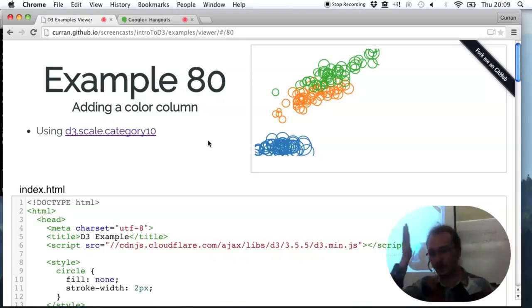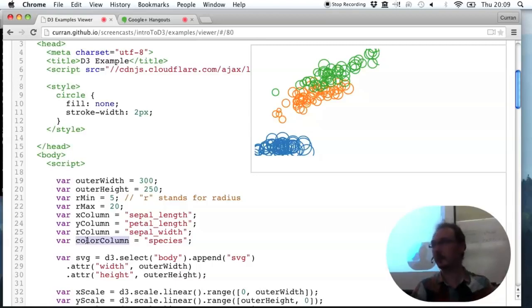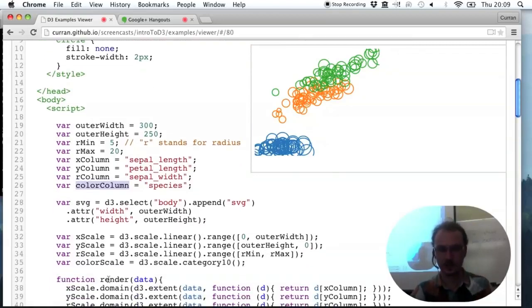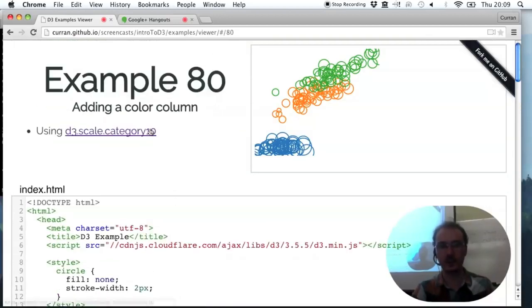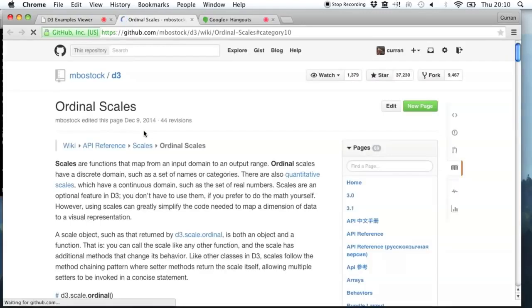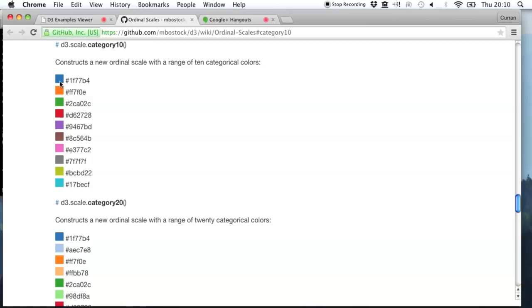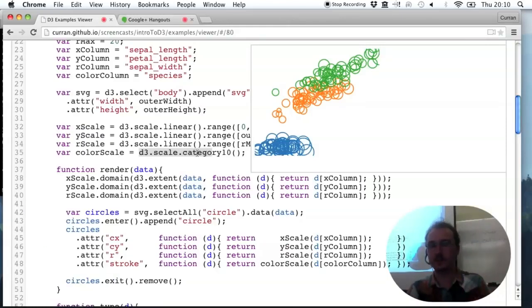So here's how we can represent another column, which is not numeric, with color. Let's see what the code looks like for this. There's a color column variable as well, species, and a color scale. We're using d3.scale.category10, something that's built into D3. It's just an ordinal scale where the range is this array of carefully chosen colors. There are only three values that we're using as the domain, but if there were more, it would use these colors. We're not setting the range because that's built into category10.